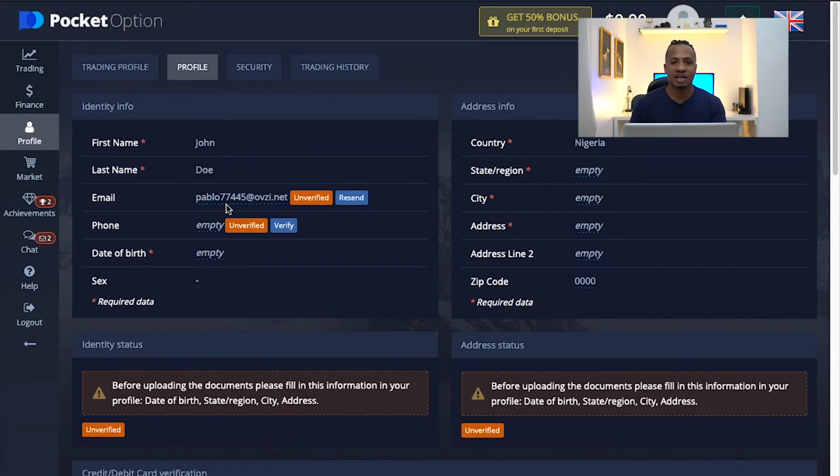We need to verify our email address, and we also need to verify our phone number. So the next thing I need to do now is click resend verification, or go into my email, look out for the verification email, click on it and get the account verified.